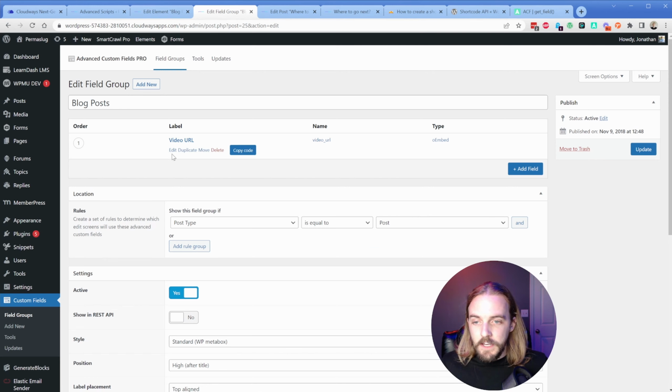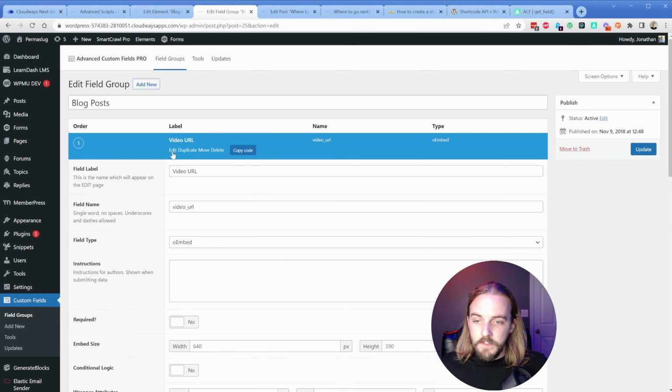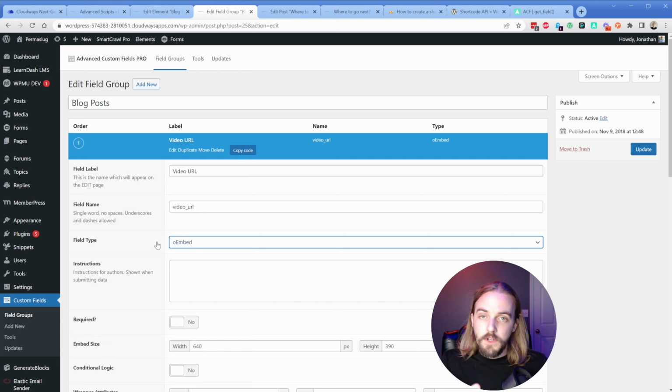group. And in my case, this one is just called video URL. And this field started off life as a text field type. And I was able to change this to the OEmbed type. Now, the reason I need to do this is because on the front end, it's going to automatically embed that player for me. So it's going to take that raw URL that you saw from YouTube and make it a functional video player on the front end for me.